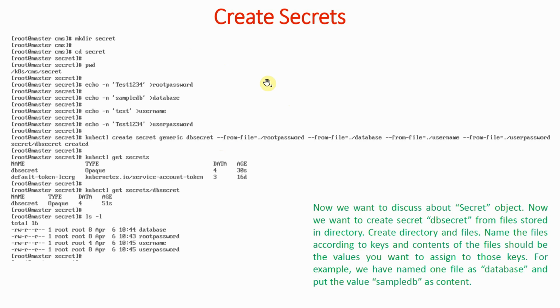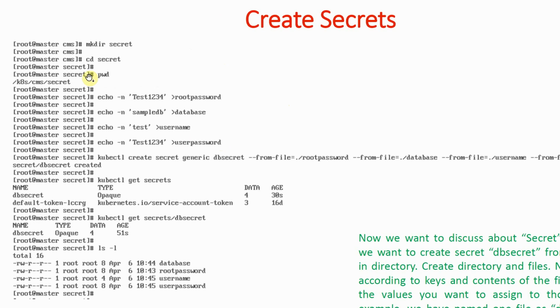So now what we are going to do is create one secret directory, and we will go into the secret directory. Then with pwd we can see where we are, in the k8scms secret directory. Now we are going to put certain values in certain variables. So we are saying echo minus n, and this is going to be the value we are putting in root password.